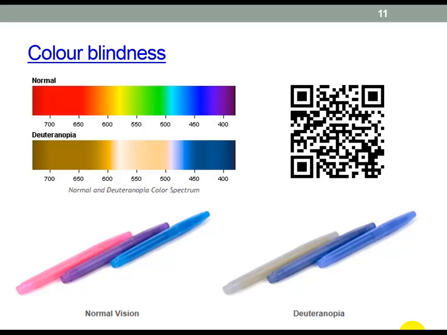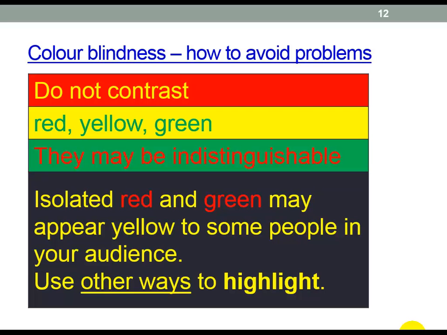Scan this QR code and I'll link to the web page for a number of simulations on colour blindness and some good general information on the topic. And there are many good sources both on the web and in print offering advice on how to design to avoid causing problems to people with colour blindness issues.